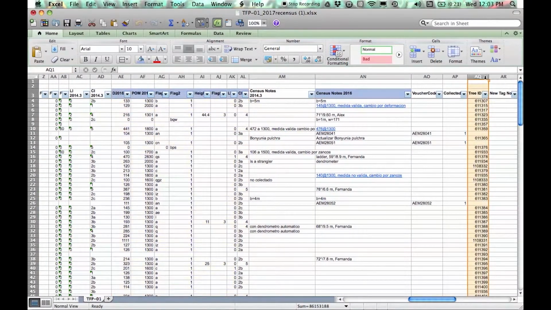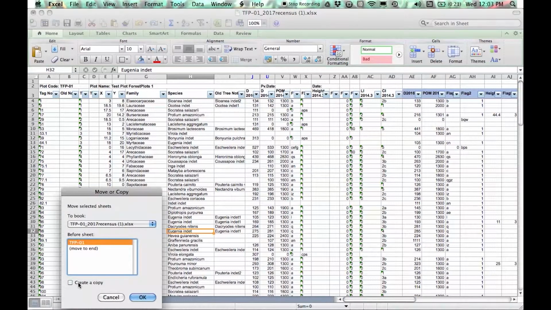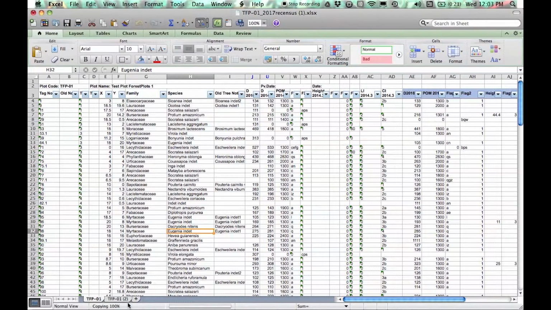Notice that the field sheet contains a column Tree ID. This is the unique identification number that we need to link our new data to what's already in the database. So step 1, make a copy of the worksheet. This is really important. It allows us to go back to the original data if we make any mistakes during the coding and checking.